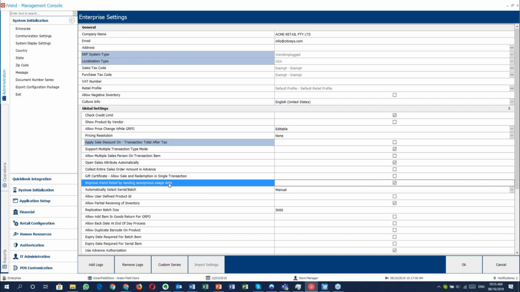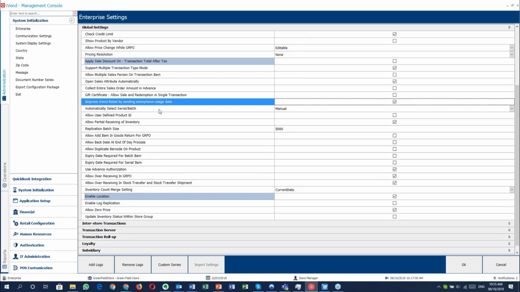Improve iVend by sending anonymous usage data. I have no idea what the anonymous usage data is, I have no idea who sees it, and I have no idea what it does. But you can check it if you want. Otherwise, you can uncheck it if you do not want it.